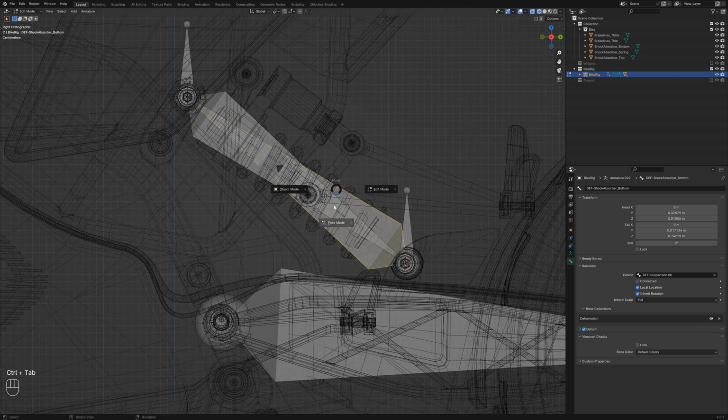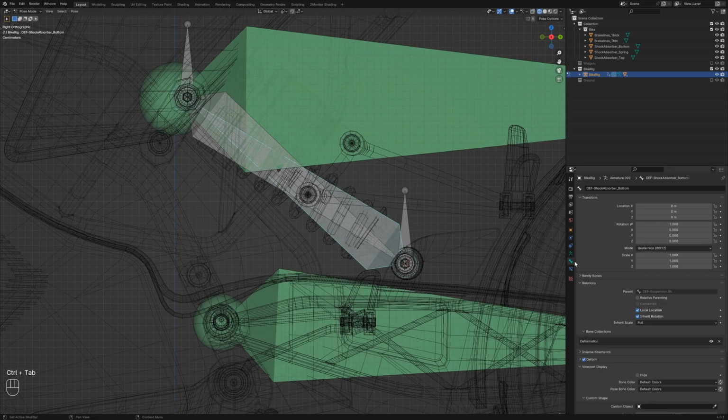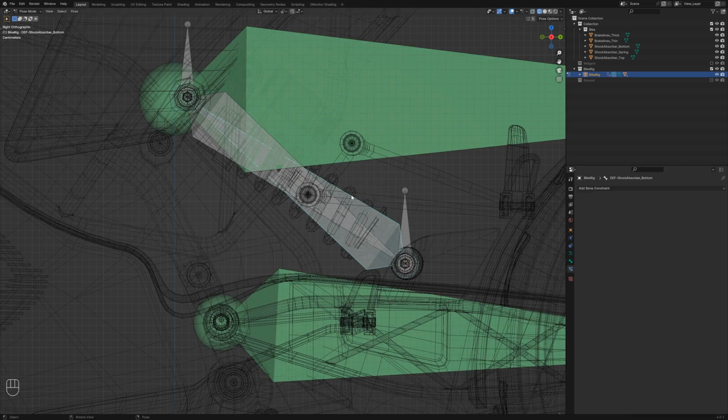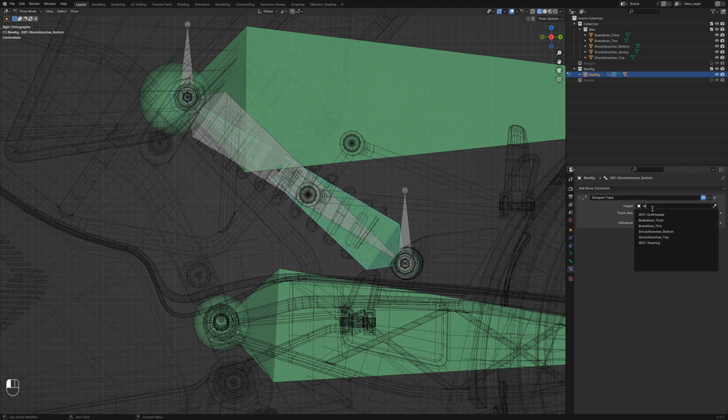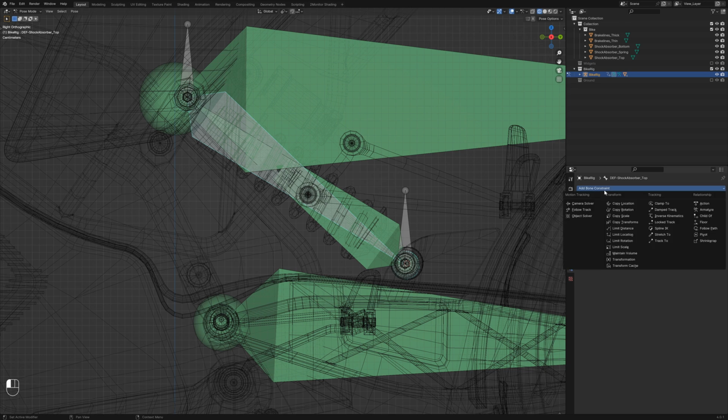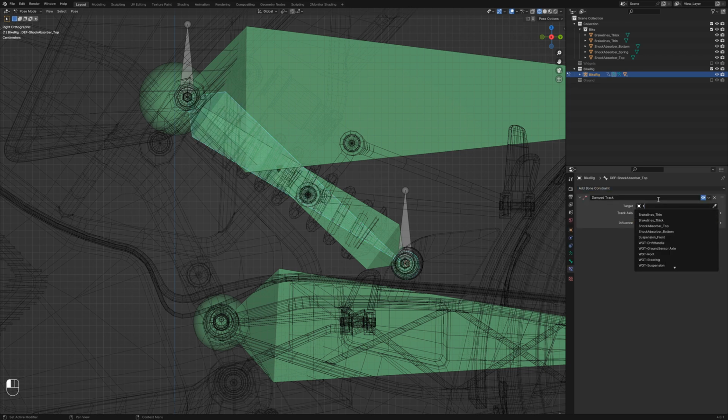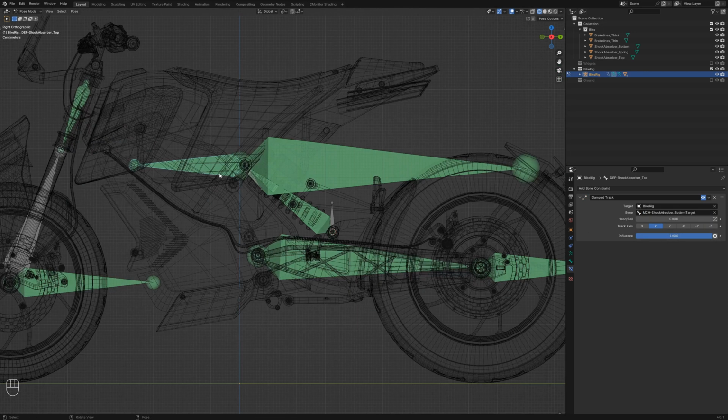Let's set up our damp tracks. So in pose mode, we're going to track the bottom target to our bike rig, and the bottom bone is going to be looking at the bottom target, and the top bone, damp track, is going to be looking at the bottom target.